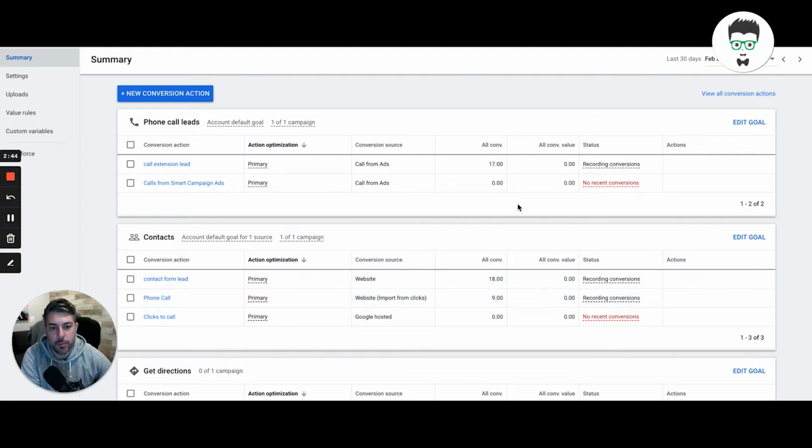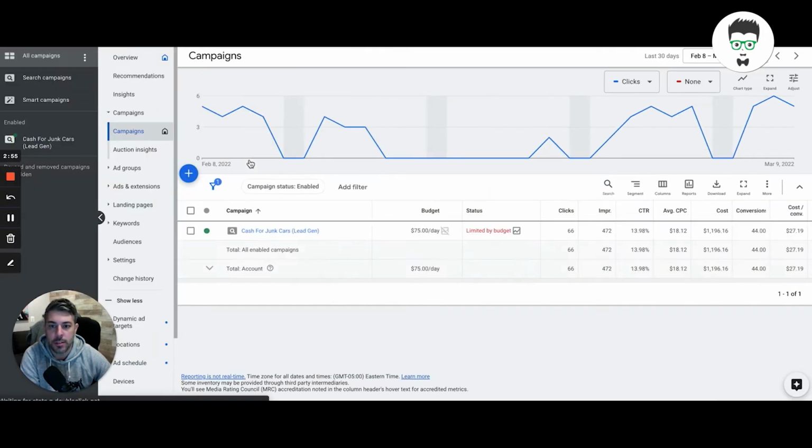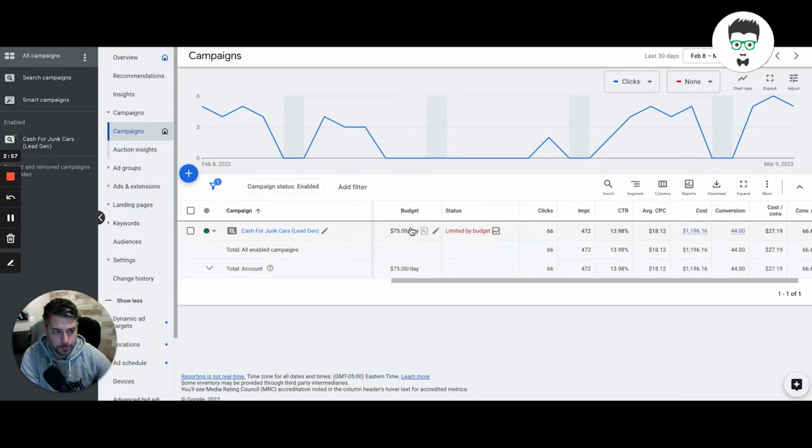As you can see here, if we mix these two up, there are obviously more inbound phone calls than contact form leads, which is good. We want more phone calls. We actually would like a little bit more, but this is a fairly new campaign, so that's why it's still pulling a lot of contact forms.